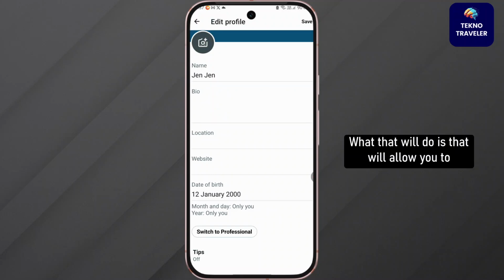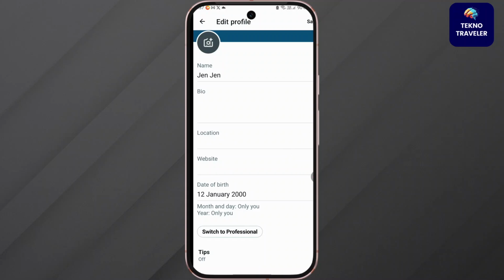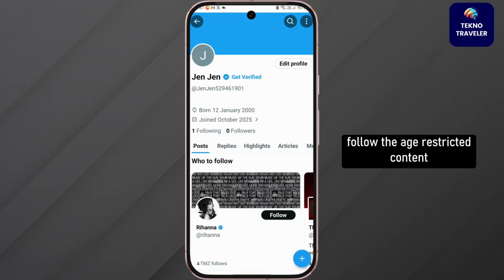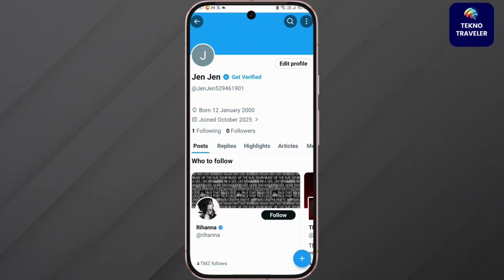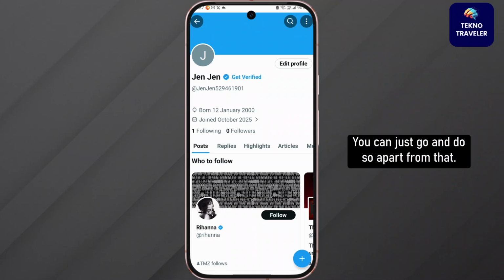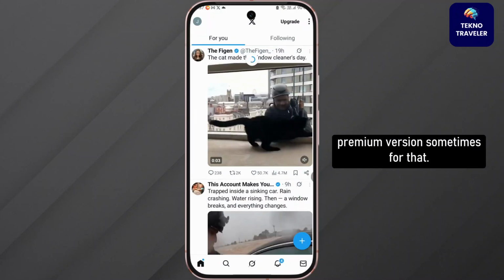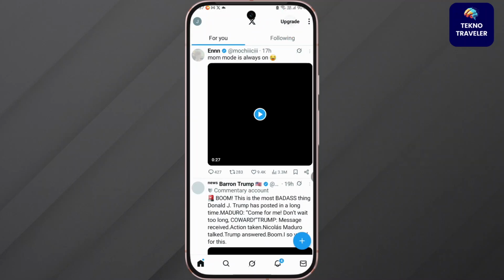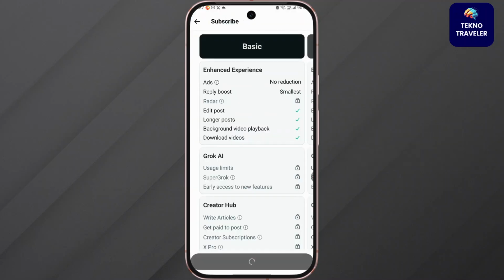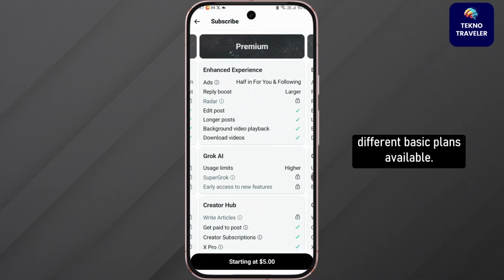What that will do is allow you to follow age restricted content from brands using the age screening feature. Apart from that, you can even get to the premium version sometimes. For that, you can tap on upgrade at the top and look out for the premium version of the X application. There are different basic plans available.